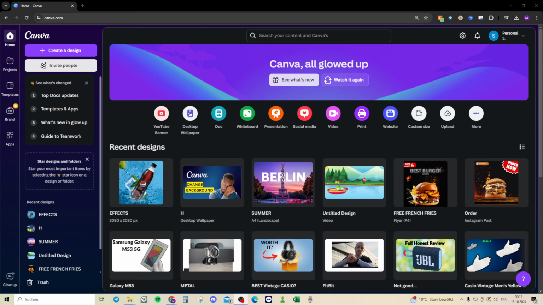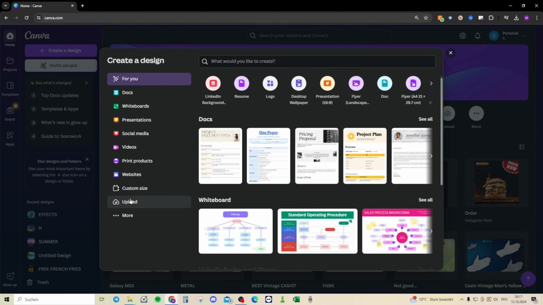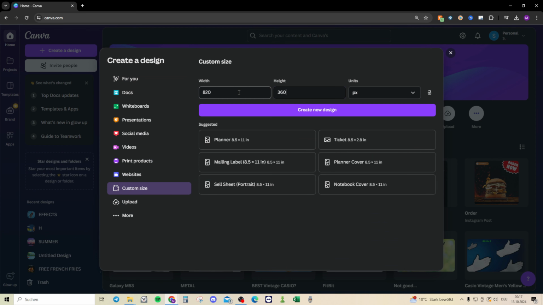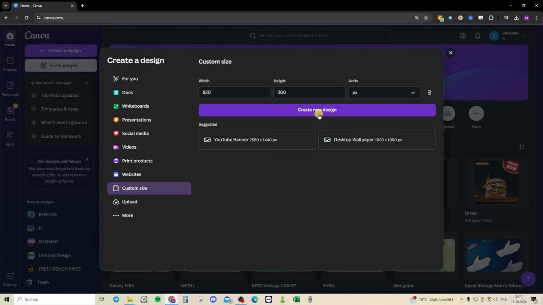Here's how you can create a cover design in Canva. So first go to canva.com, create an account and create a design. Then click on custom size and choose 820 by 360 and click now on create design.